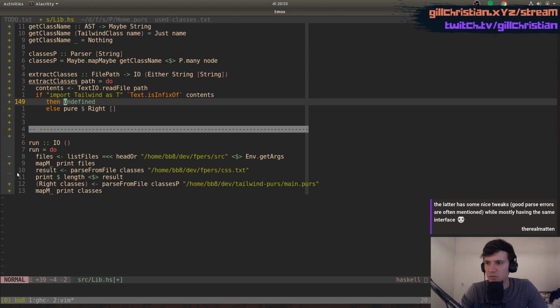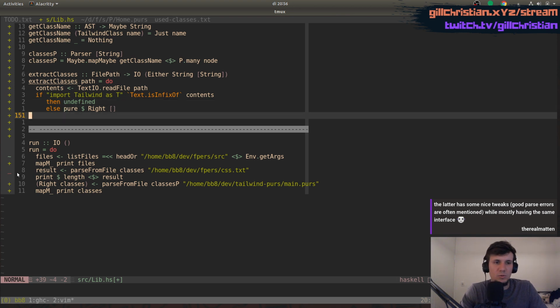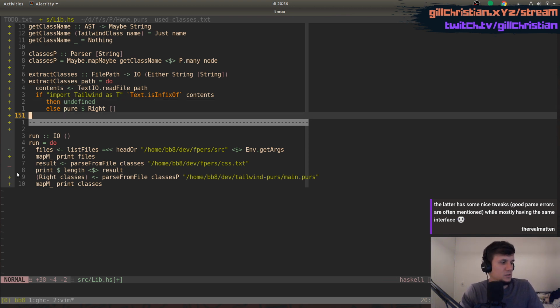The latter has some nice tweaks. Good parse errors are often mentioned while mostly having the same interface. Nice. Yeah, the errors. I mean, I'm curious about the errors because, yeah, Parsec ones are kind of, yeah. I had several errors that were not clear, but I haven't done that much of parser combinators yet. Like, but yeah, I will take a look. I think the interface, I've seen it checking Google or Hackage.